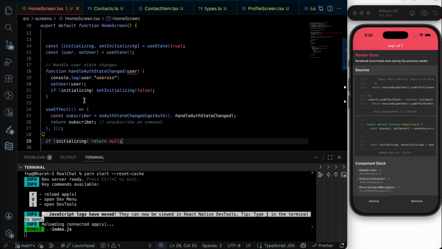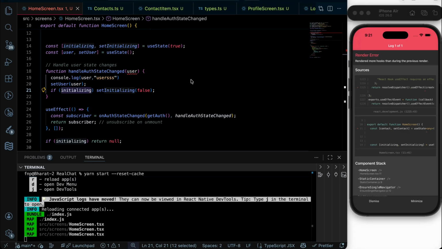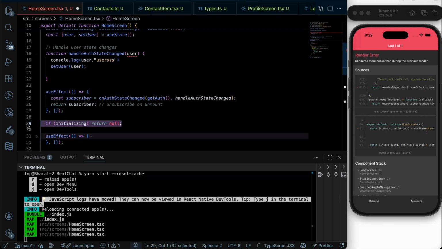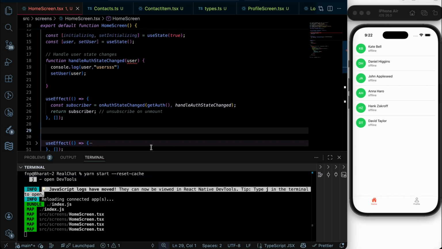So if initialization is true, set initialization is false. If initialization is true, okay. So I don't know why it is. So for now we can remove these lines. Okay, save. So we have the data.